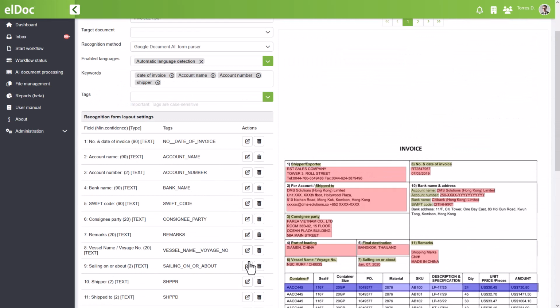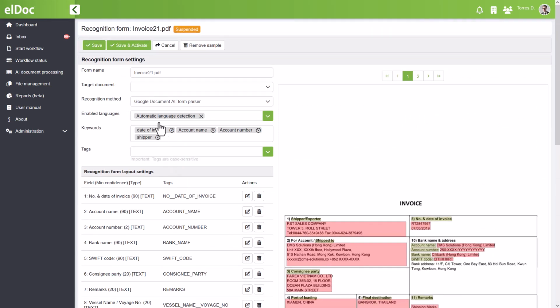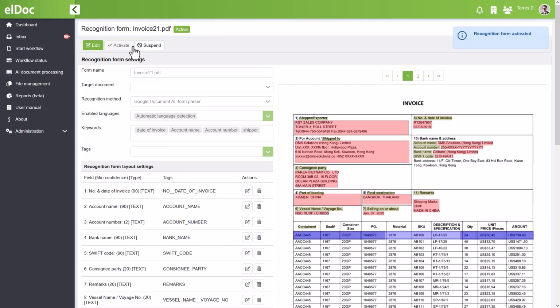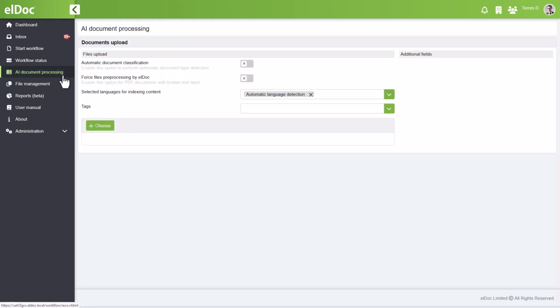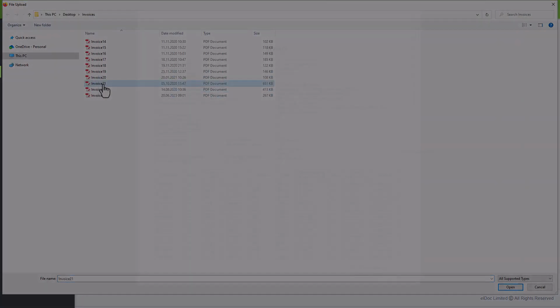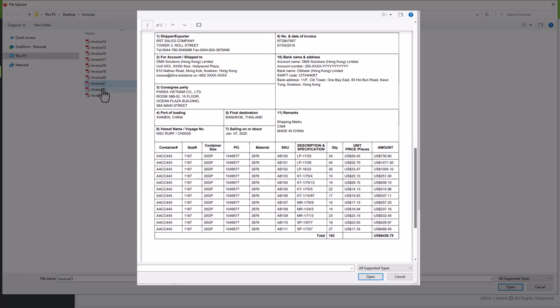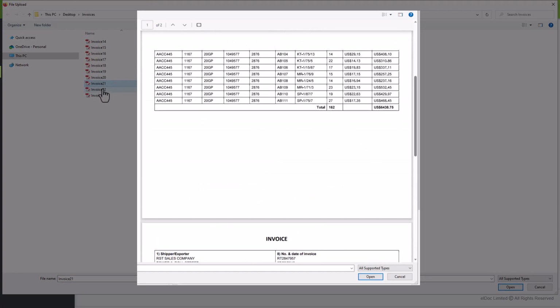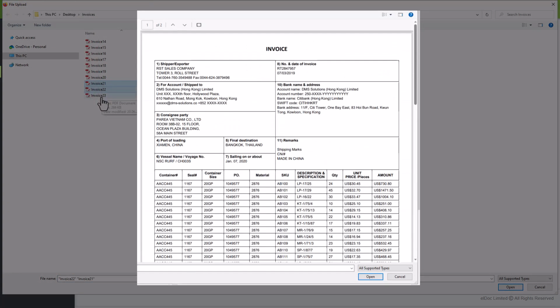After making the necessary changes to the recognition rules, it's time to save your adjustments and activate the updated rules. Once that's done, let's see the results in action. Head over to the AI Document Processing tab and select the documents you wish to process, including the one with a data table spanning multiple pages.